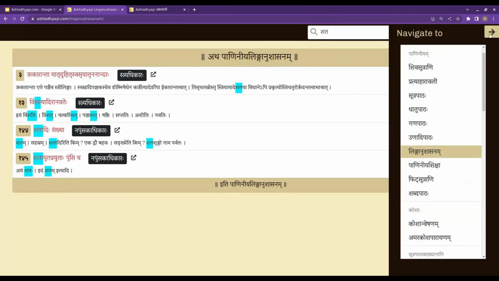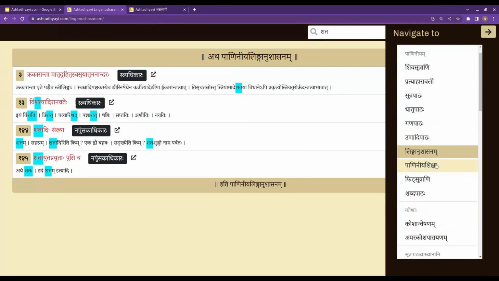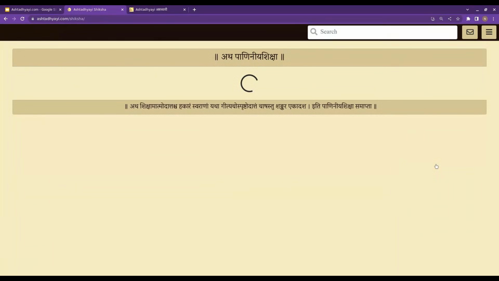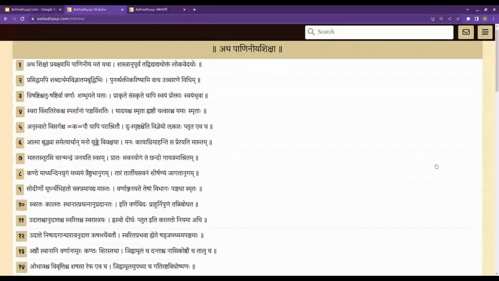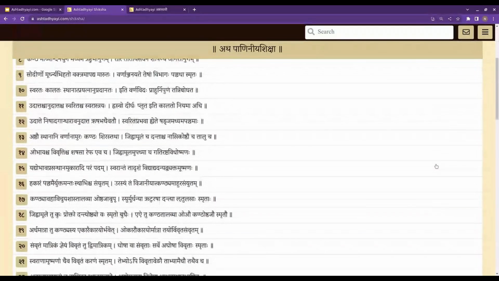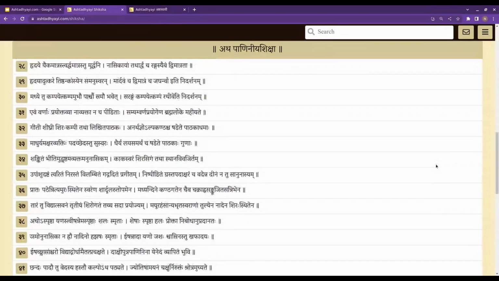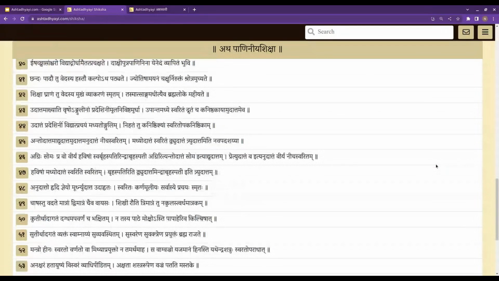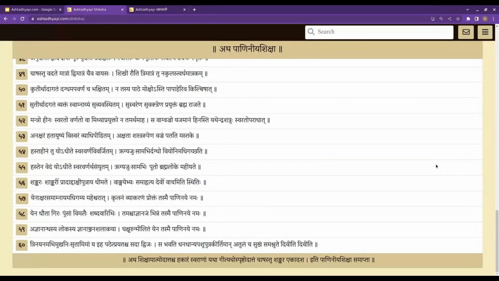The next tool is Paniniya Shiksha, a small book on phonetics containing only 60 verses talking about the Uchcharana Shastra. A simple Sanskrit translation of these verses, written by myself, is coming soon.